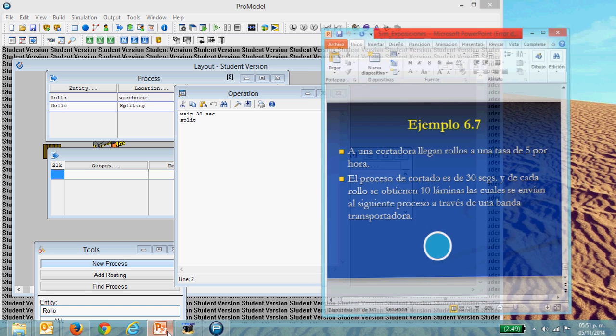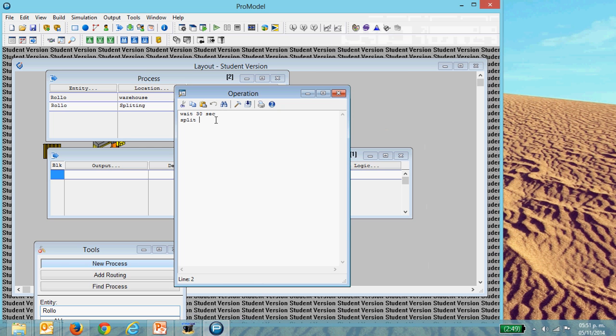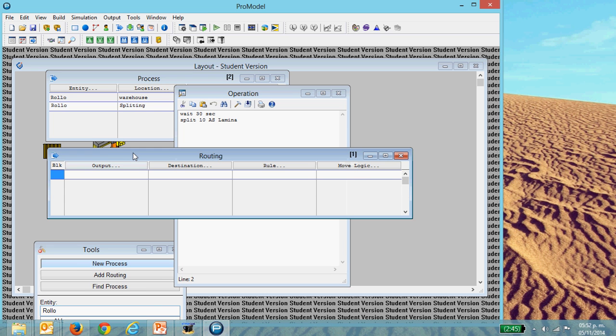How many? We split the Royo 10 and we say as Lamina. This means that when we split the larger entity, we produce 10 smaller entities. Compile it. It's successful. There is no routing for Royo. Royo has just disappeared. It has transformed into Lamina.